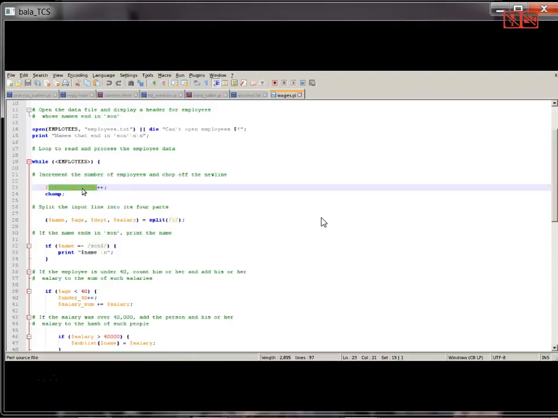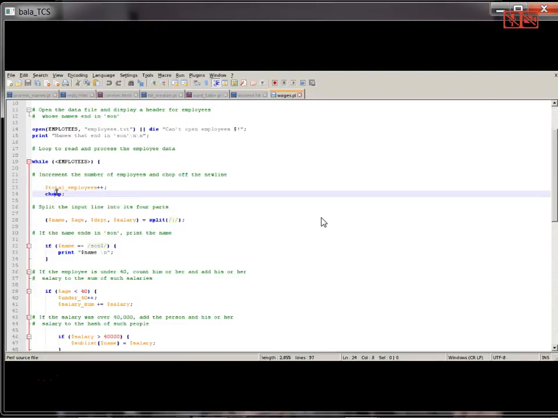So what is it doing? Whenever it is hitting each line, it is trying to increment total employees. So whenever there are multiple lines in that file, it is saying that okay, that many employees are there. And then it is also trying to chomp because each line it is taking comes with a new line character, and if it exists, it will chomp. We already know what that is.